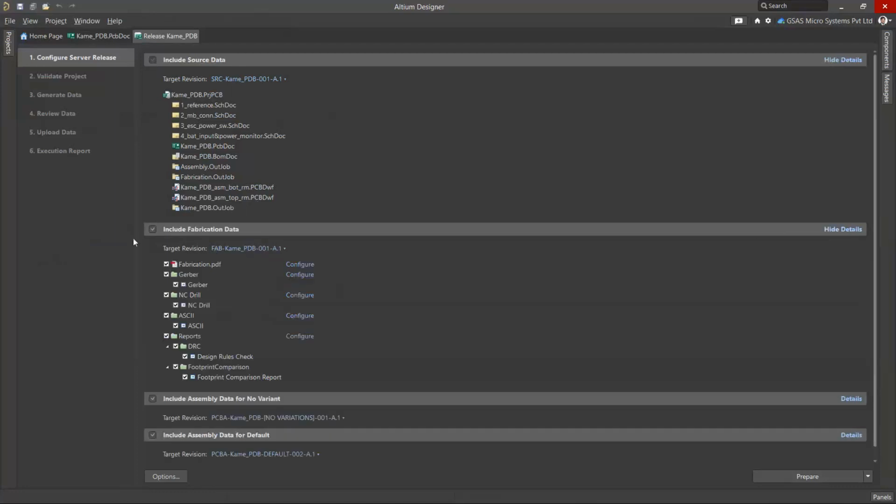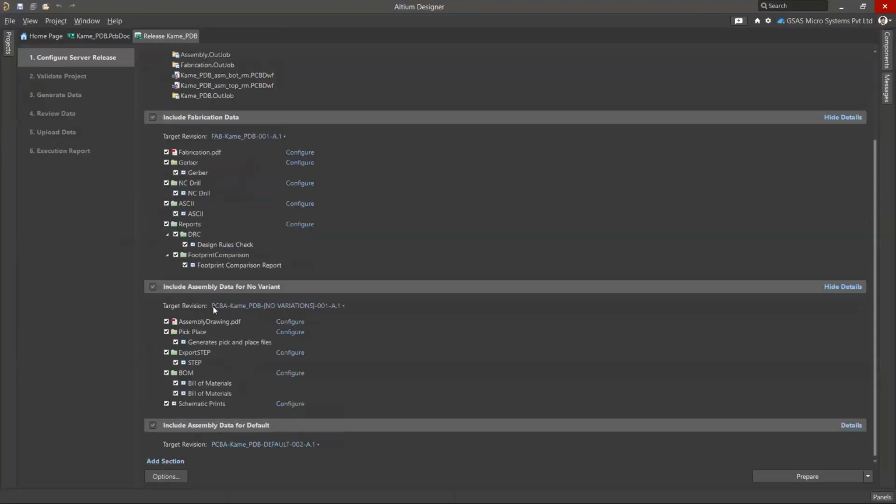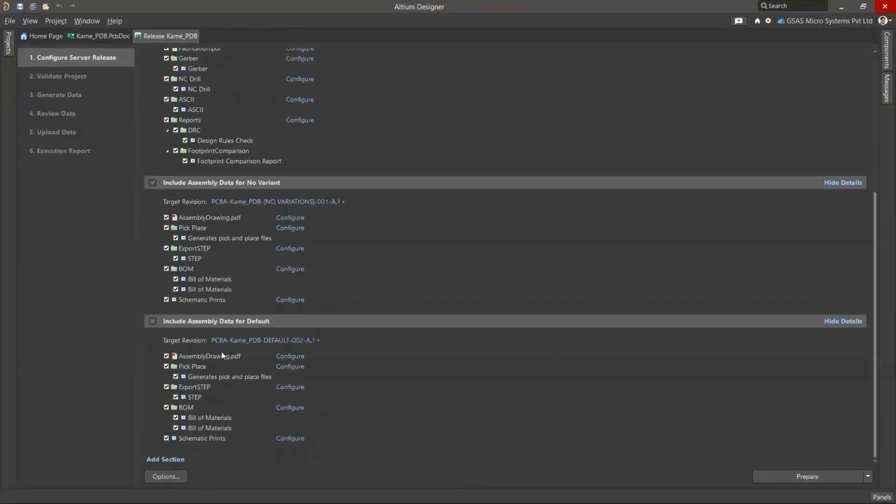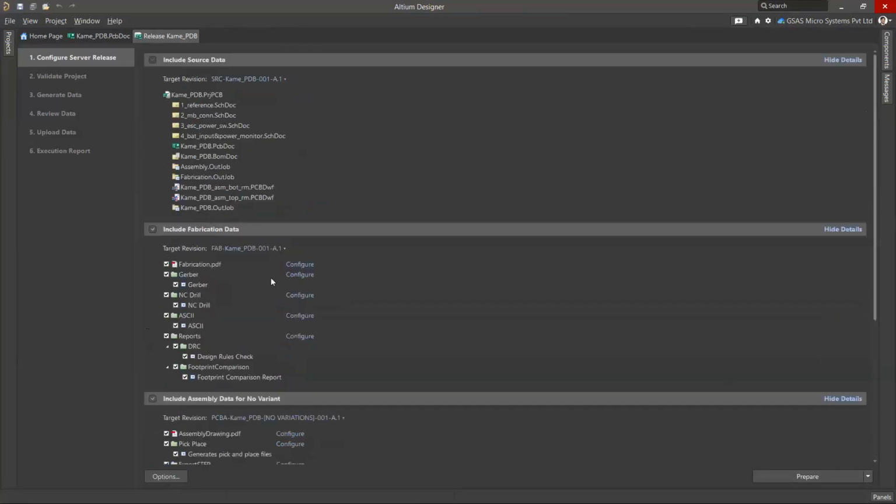And if you go to the other details, this includes fabrication data. This data is based on the output files we set, and we have the assembly data without variant, and we have other assembly data with variant. If you don't want this variant data, you can uncheck it and keep only without variant. That product data will be released.